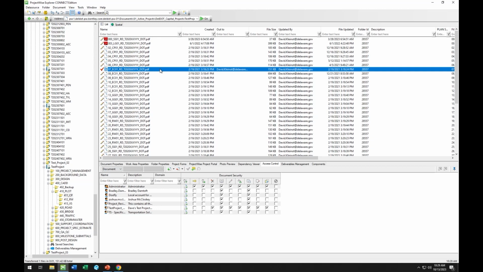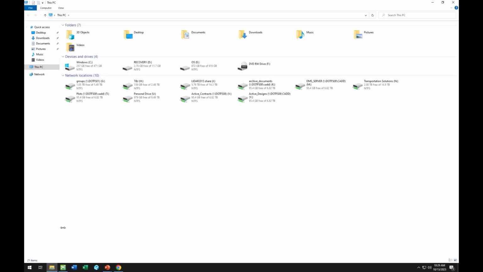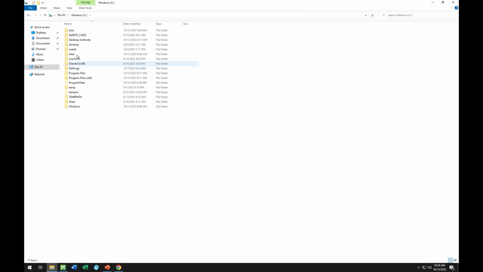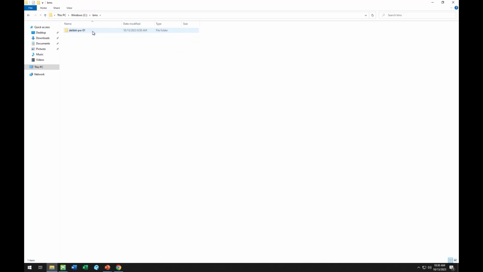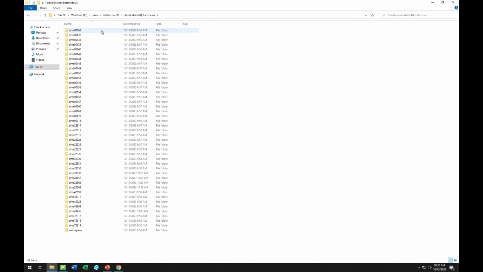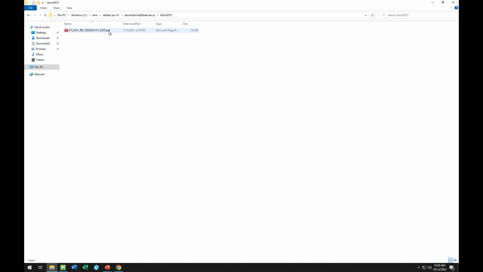To see this, we can go to File Explorer, go to your C drive, go to BMS, go to del.pw-01, go to your name, and you can sort by date modified, and you'll see that DMS 28557 is at the top of my list. Inside of here, I can see the PDF. Please note that if you place a file in this folder, it will not be linked back into ProjectWise. You must do that through the ProjectWise interface.